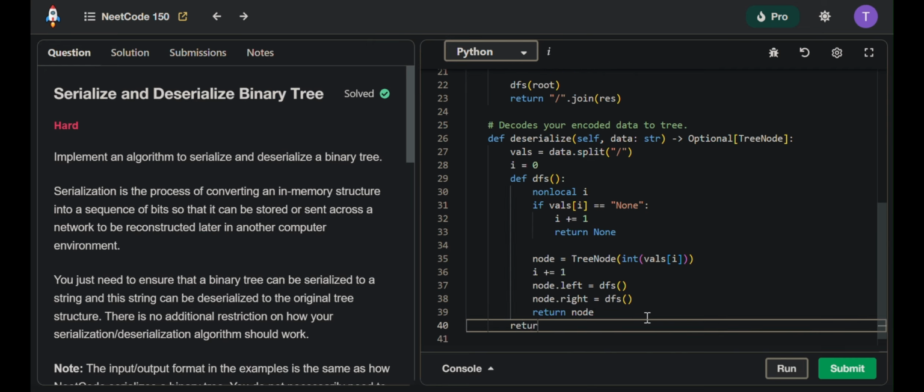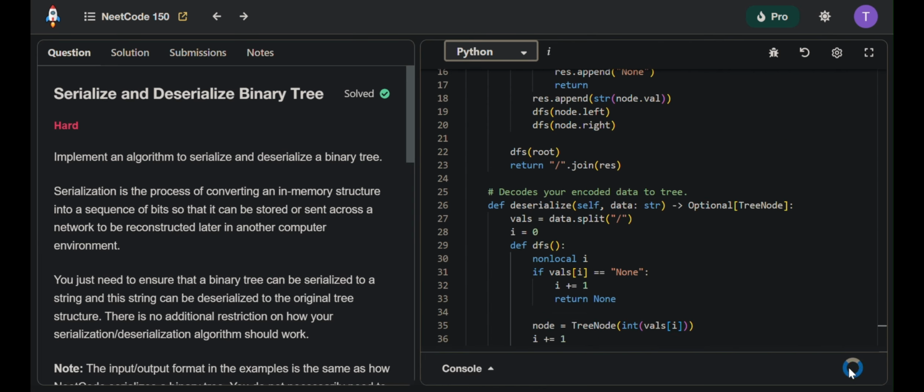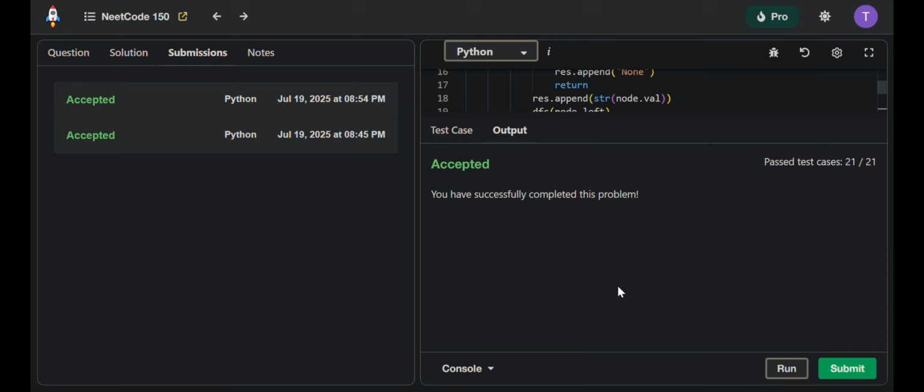And to conclude the problem, we can simply return the call of that depth first search function, and this should be everything we need to solve this problem. So let's test that out, and there you go.